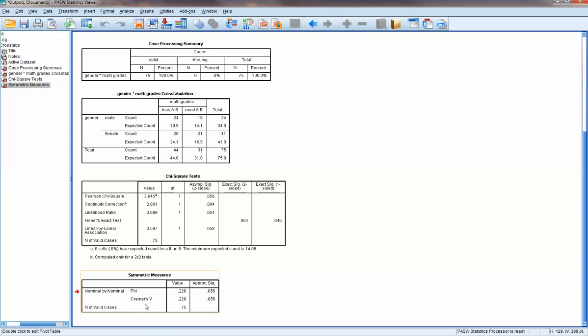This is important. And then here under phi and Cramer's V, we have a value, but we will not be reporting both of them. Based on the large or small sample size, we have 75, which is still considered a large sample size. We'll be reporting only one, phi or Cramer's V. If you see the significance level, 0.05 and 0.056, if you do the rounding, it would be 0.06. So the p-value is compared against 0.05, 0.01, or 0.001.